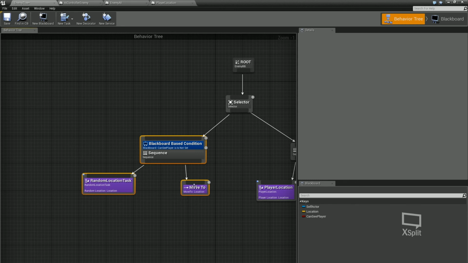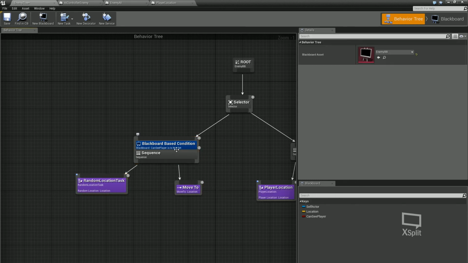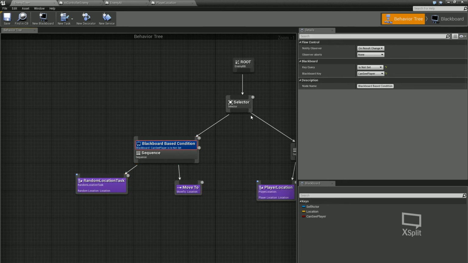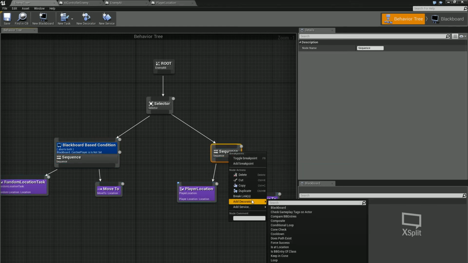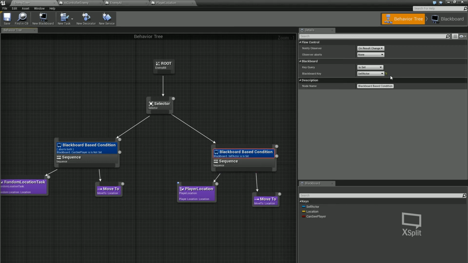So if we cannot see our player, we're going to find a random location. What we want to do though is abort this whole sequence. So if we cannot see our player, what we're going to do is set the observer aborts to both, so both things abort, and then we're going to go over to this sequence, right click, add a direct decorator, blackboard. Again, it's going to be can see player.